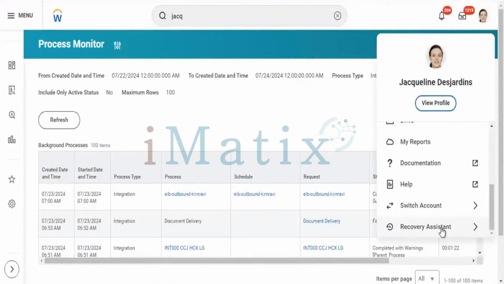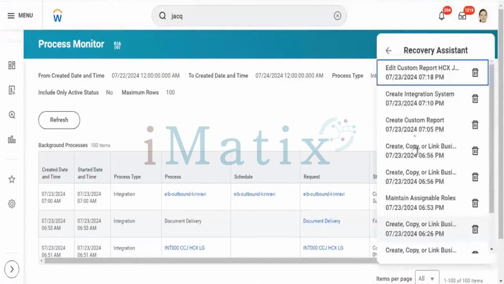If any report or any integration has got deleted, you'll first get that particular task into this recovery assistance. And for 7 days, you should have access to recover those deleted items. Recovery assistance is nothing but what recovers whatever has got deleted accidentally. If you have access to Workday, for 7 days you have access to recover it.